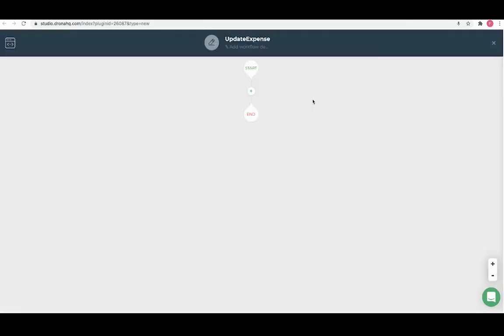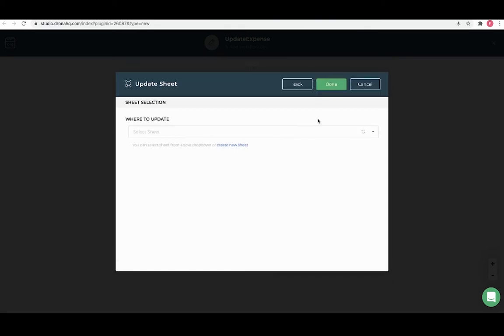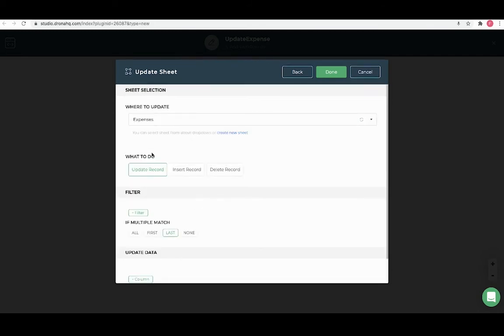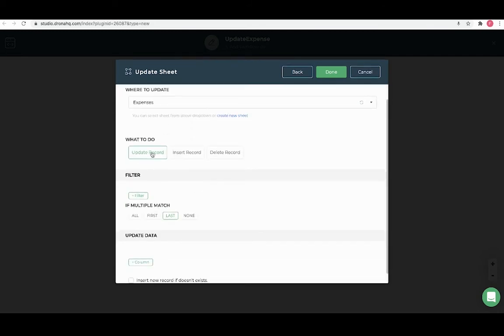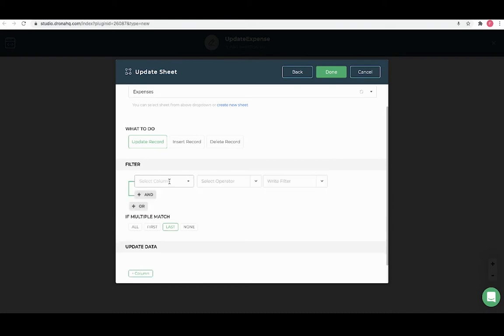Open this workflow and select Update Sheet task. Then we will give it a name Update Expenses, and select the sheet where we want to update the records. In our case it is Expenses sheet. Since we want to update a record, let's keep the default selection Update Record. Here, we will have to add a filter which will be applied to all the records of the selected sheet to filter out the list of records based on the filter criteria applied. In our case, we will filter records based on Unique ID.